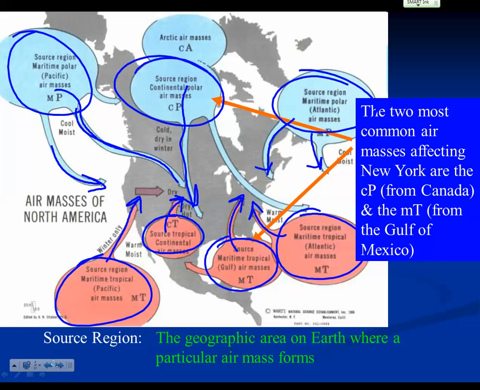Now, one thing you should be aware of, especially for us in New York State: the two most common air masses affecting our state are continental polar from Canada and the maritime tropicals from the Gulf of Mexico. And they kind of battle it out depending on what time of the year it is, as those prevailing winds shift north or south that we've learned about in prior lessons.